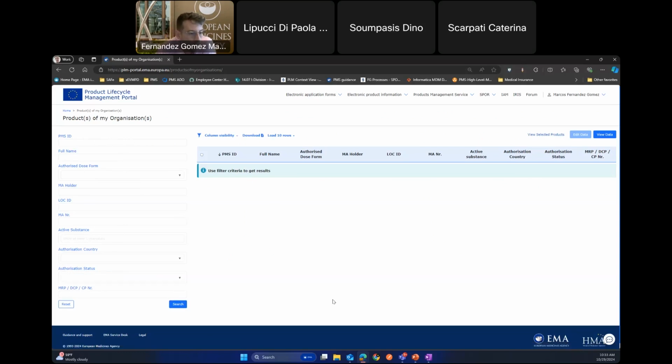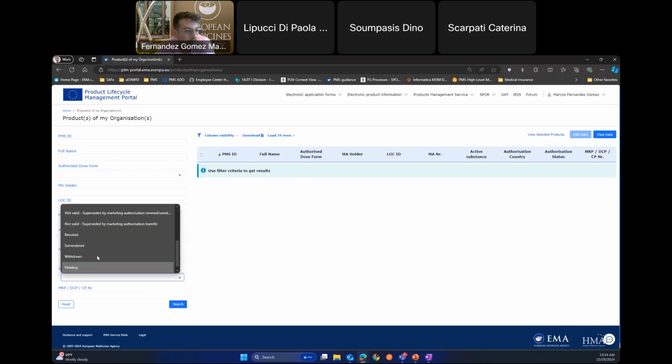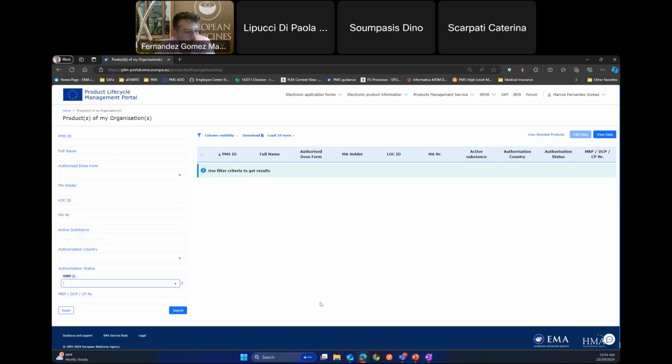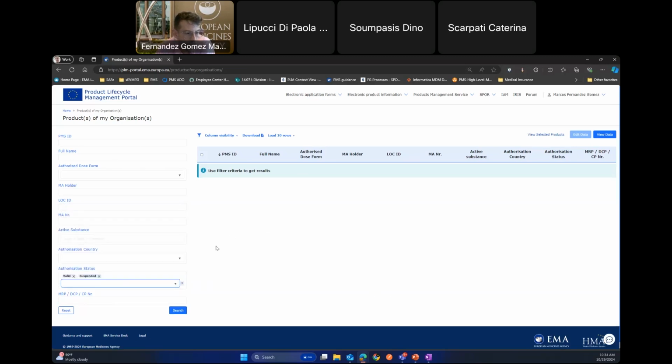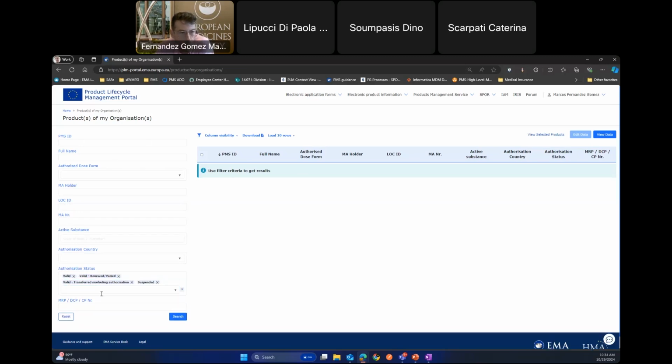You can remove this filter, and now the search will look for all types of products regardless of the authorization status, or you can filter by specific authorization statuses. So I only want the valid ones, or I want the valid and the suspended, for example. So I can have it here. You can also reset, and then you will reset your filtering.